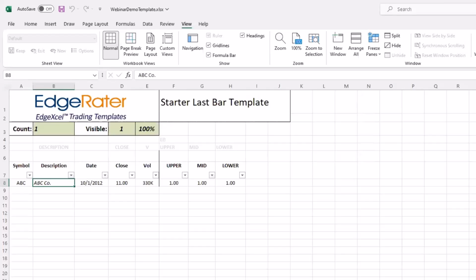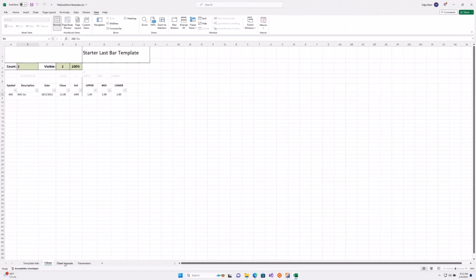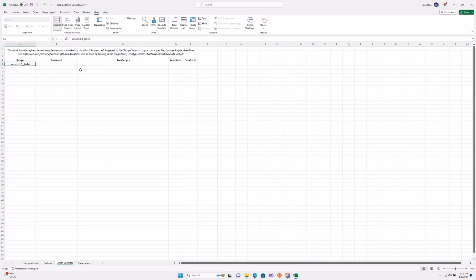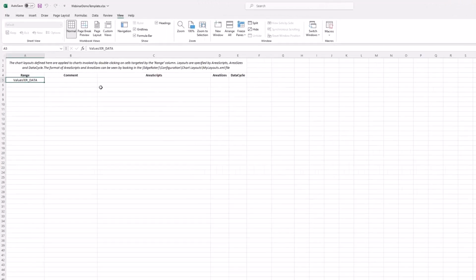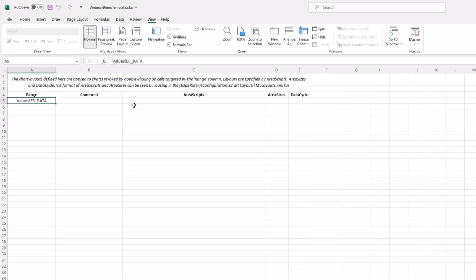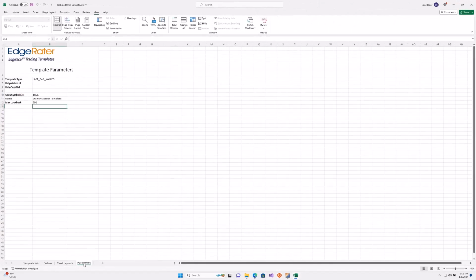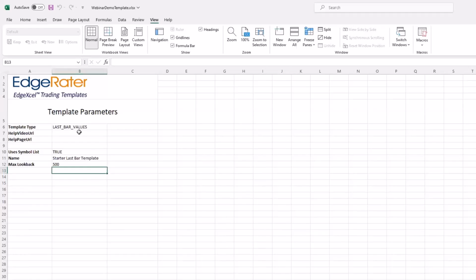The other worksheets within this workbook are the chart layouts, and this is where you can define what you should see on a chart when you're clicking through a report generated from this template. And then the parameters sheet. This defines what type of template it is and the name of the template.